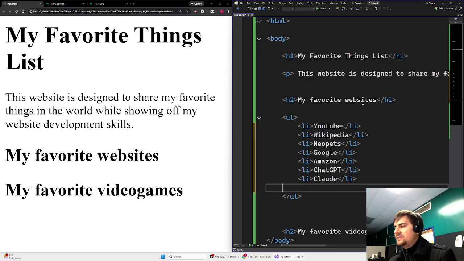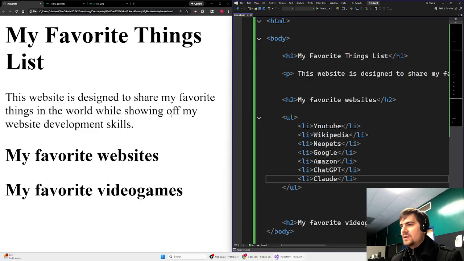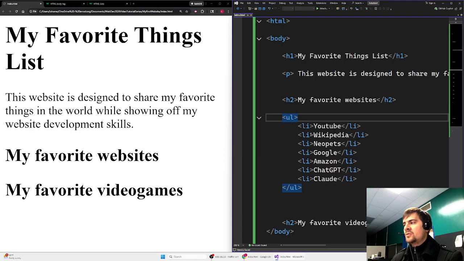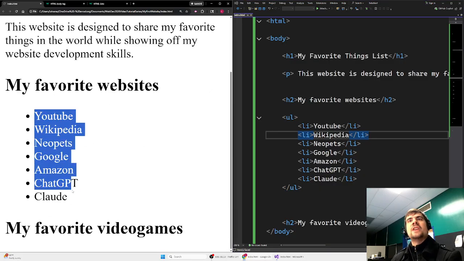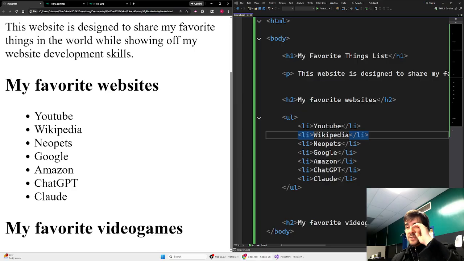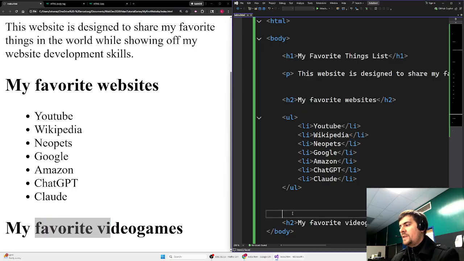I think that's a great list of my favorite websites. Now I'm going to hit refresh on this page. I saved this. I have an unordered list with list items. When I refresh this page, my list appears on my web page, which will soon be a website. My list appears on my web page. That's beautiful. Now we'll do an ordered list for video games.